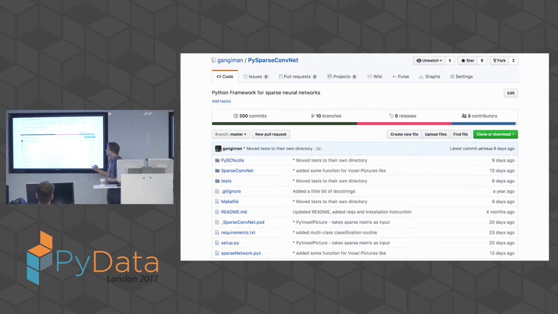So we developed PySparse.net. It started as a wrapper around the C++ and CUDA library with all the Python functionality that it needs. Then we added some additional functionality so it would be possible to process volumetric data like biomedical images. This is also licensed under the GPL version 3 license.